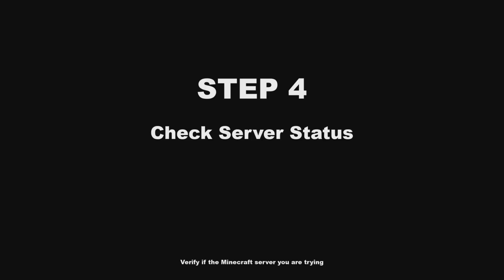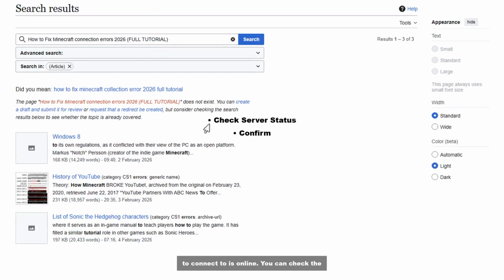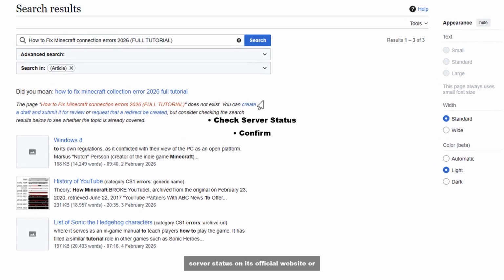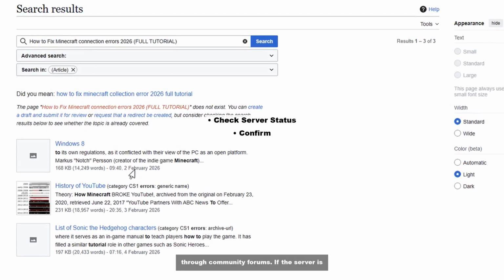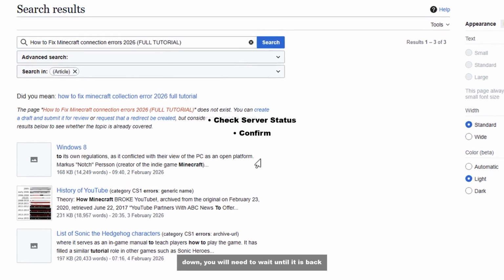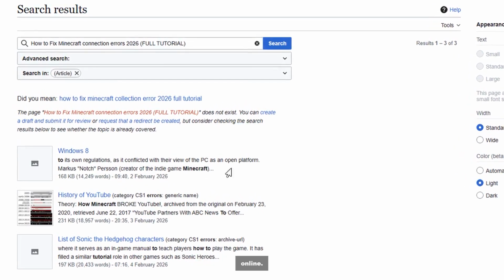Step 4. Check server status. Verify if the Minecraft server you are trying to connect to is online. You can check the server status on its official website or through community forums. If the server is down, you will need to wait until it is back online.